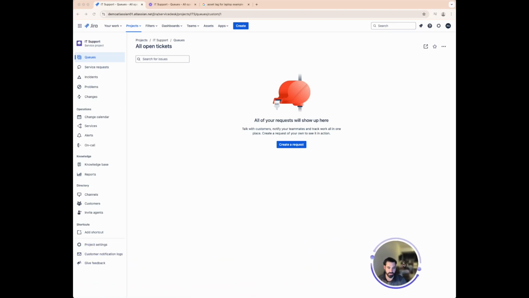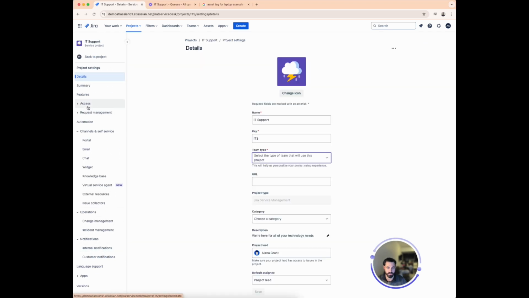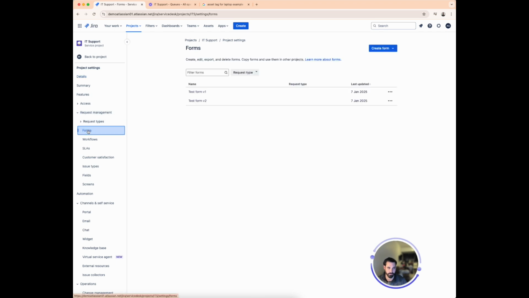To create a form in Jira Service Management, click on the bottom left in Project Settings, then click on Request Management, and then on Forms. And then to create a form, click on the Create Form button. I typically recommend creating a form from scratch.